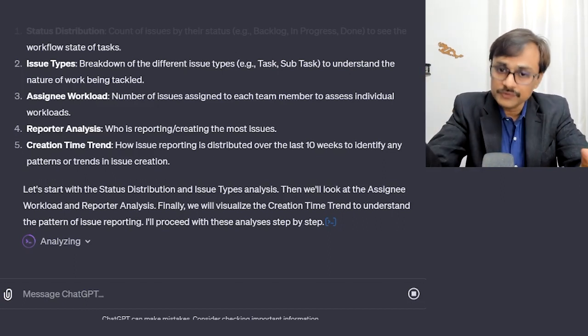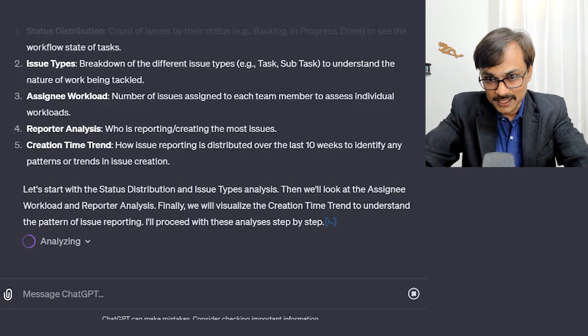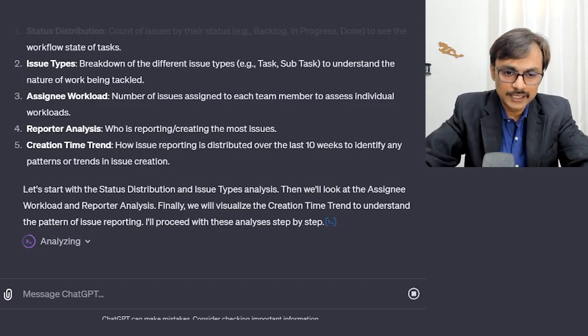I can pause in between and ask for specific analysis also. So I let it play for a while, and then I will do my intervention and say, give me this analysis. And I don't want to get a lot of analysis in one go. Let's see, we'll play with it for some time and it will generate some insight for us.